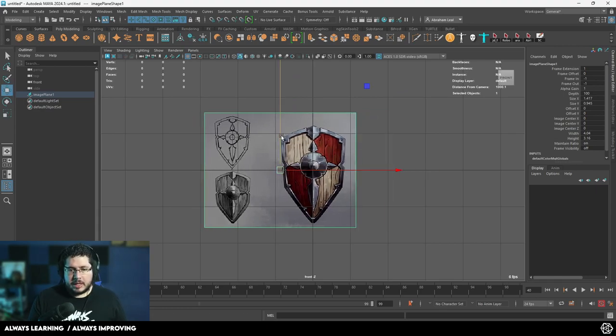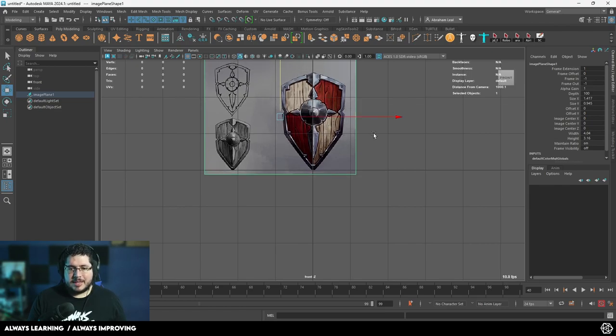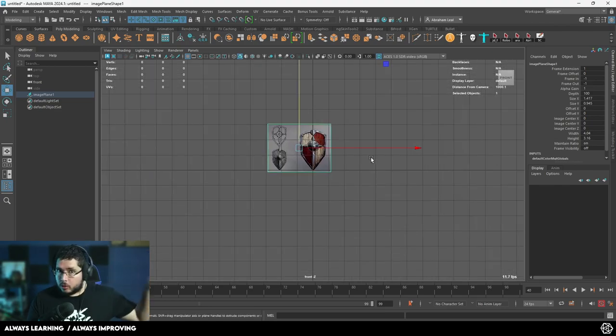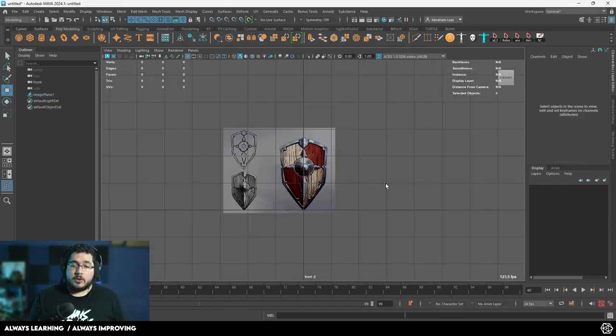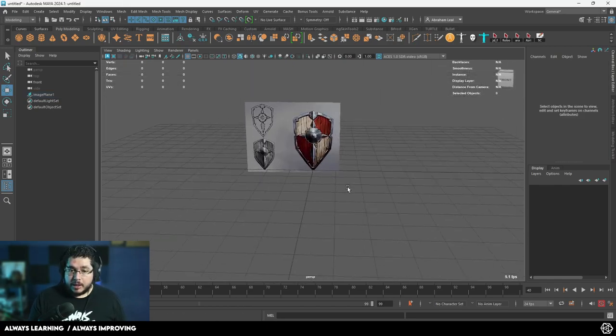First thing that we're going to do: someone in the comments told me that he would like to see a full process of something from Maya all the way to Unreal, so I thought this could also be a good opportunity to show that. The first thing we need to understand about Unreal and Maya is that Unreal works in meters and Maya works in centimeters. So I would expect this shield to be at least 1 meter tall.